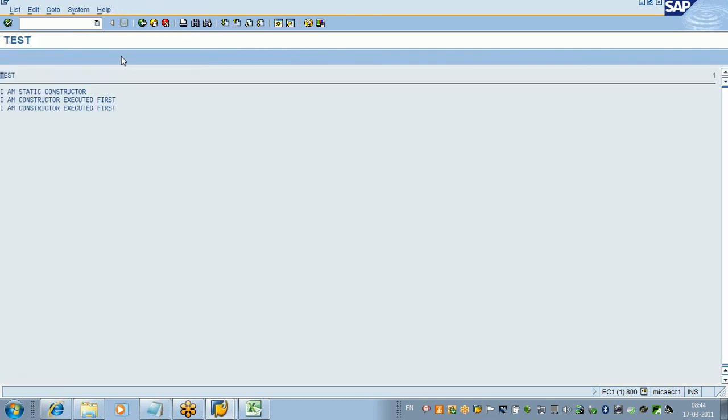So static is called only one time. Instance is called as many times as there are objects. Two objects are there, so the instance constructor code is executed two times. Static is executed only once.